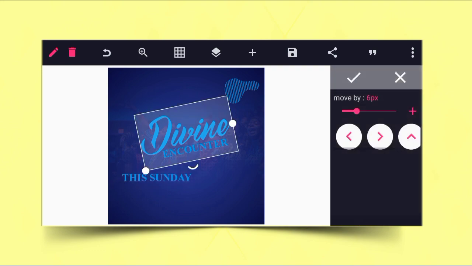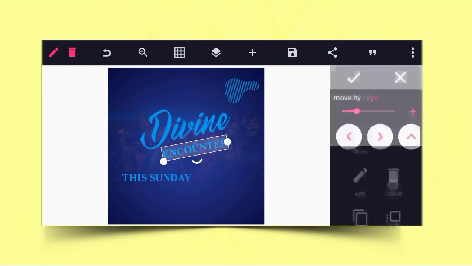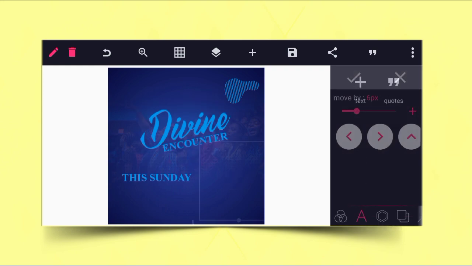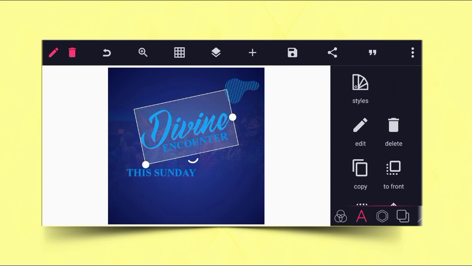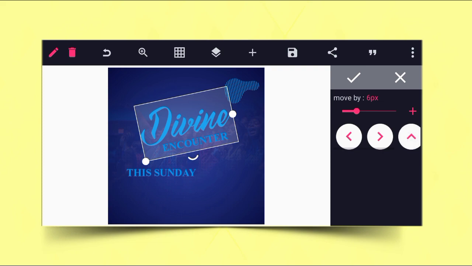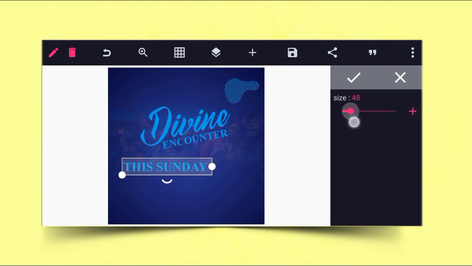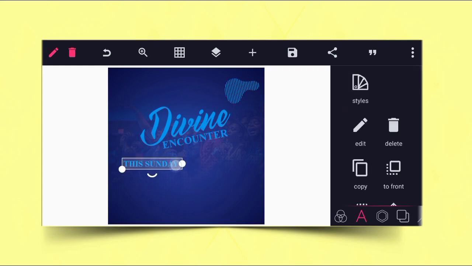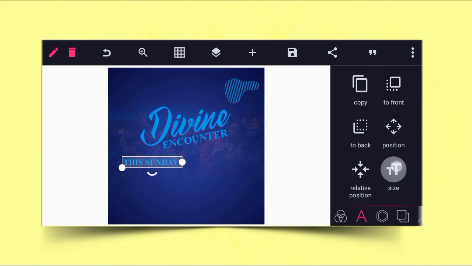Let's shift this up a little bit. Good. This Sunday, I'll still shift this one up so that it will have a breathing space. Then reduce the size to be 32 or 35. Let's reduce the size to be 35.